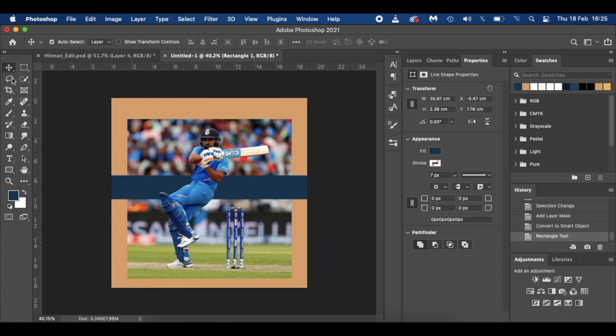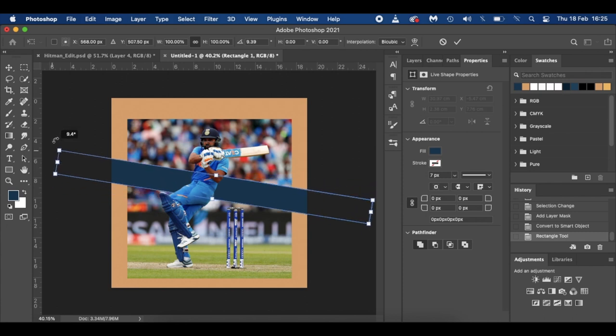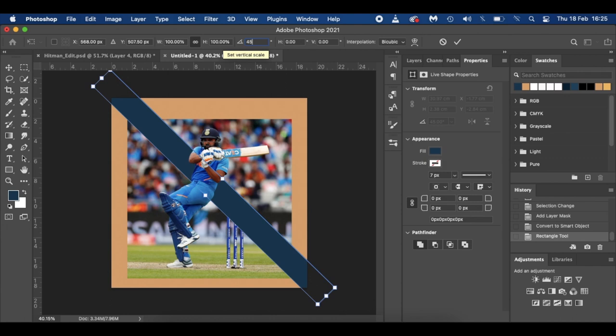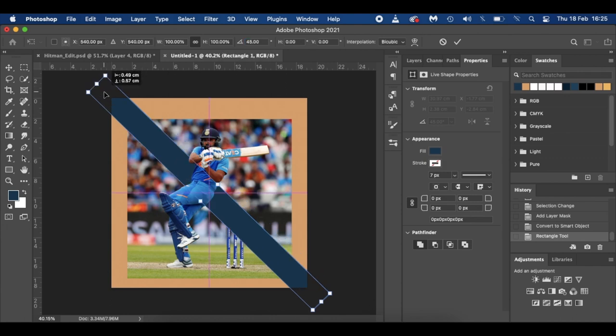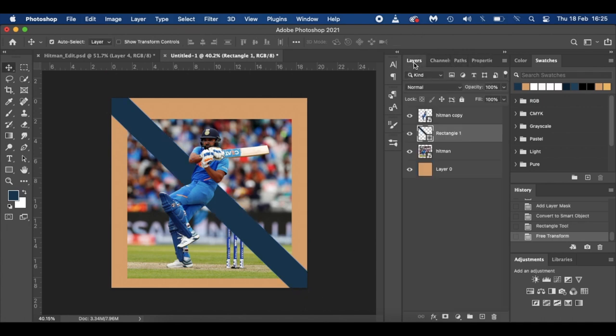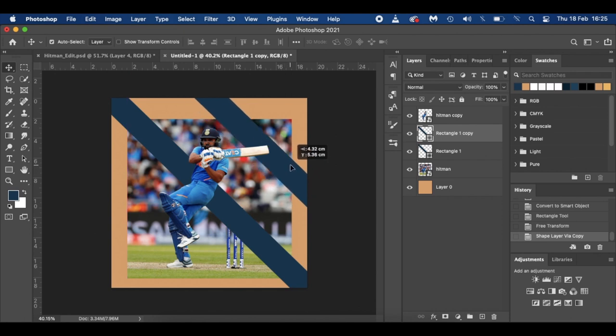Go up to your move tool or hit V, Command T to bring up your transform tool. And in fact, just go straight up to the top and change the angle to 45 degrees. It centralized it straight away for me there, and I'm going to hit Enter. Next, I'm going to duplicate it. So I've got my rectangle tool, I'm going to hit Command J on my Mac or Control J, and I'm just going to move it. We'll go for something like that.